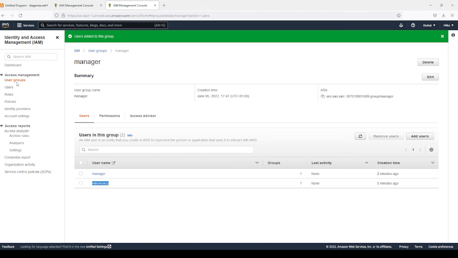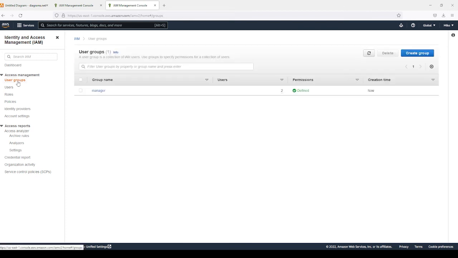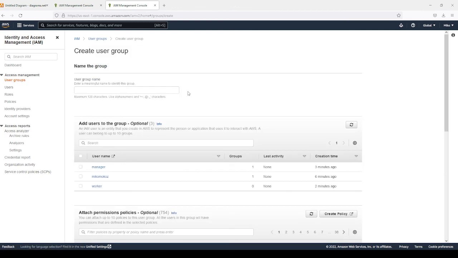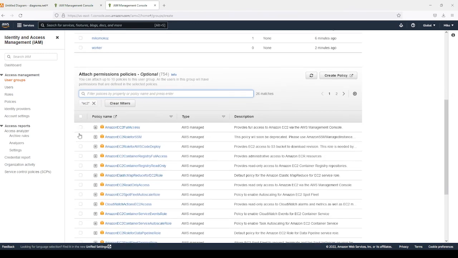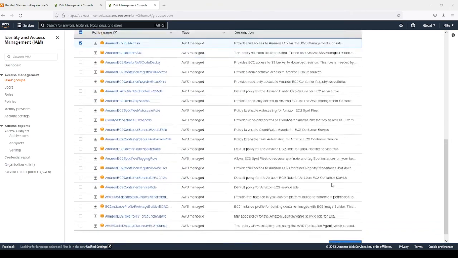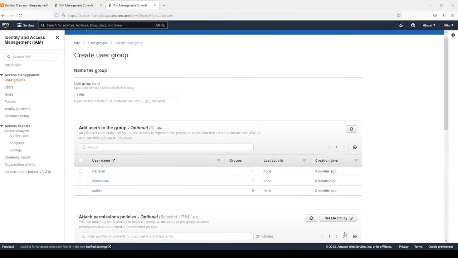Now, as I mentioned earlier, we also have to create a group just for the workers, so they have access to, for example, the EC2 instances. So let's do that real quick. Let's go back to User groups. Go to Create group. We're going to say sales. We're going to use, as an example, EC2. EC2 full access, which is fine. So they have access to only EC2 instances. And then we're going to create the group.